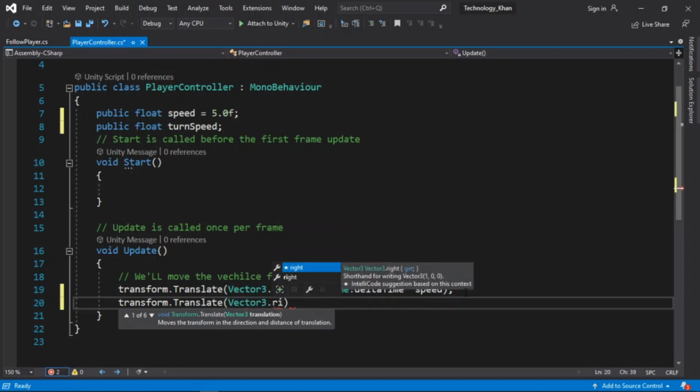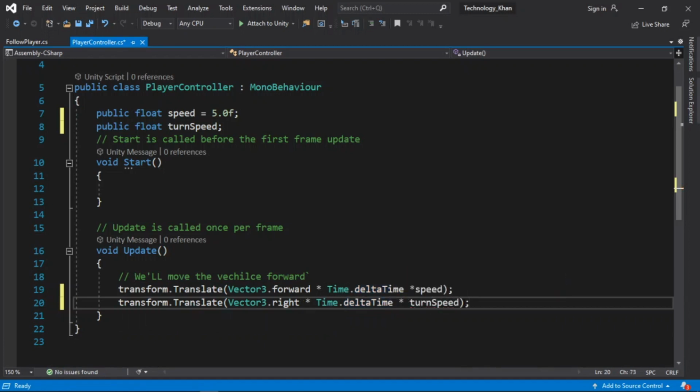Again, we are going to multiply by Time.deltaTime because we want to be able to update this position over time instead of once every frame. And then we multiply it by that turnSpeed variable that we made before. Make sure you save this line of code with Control S.